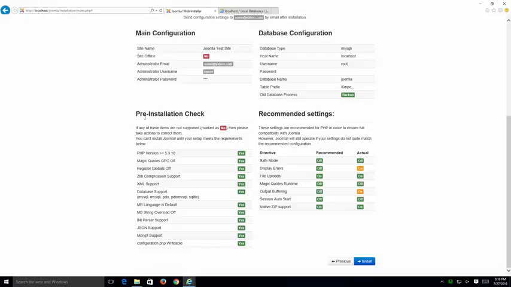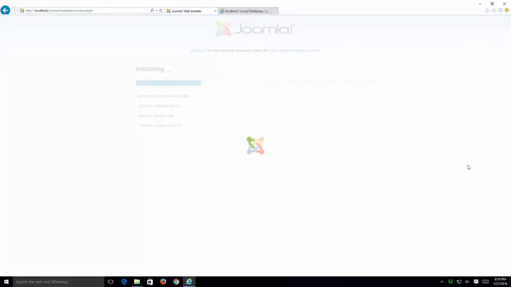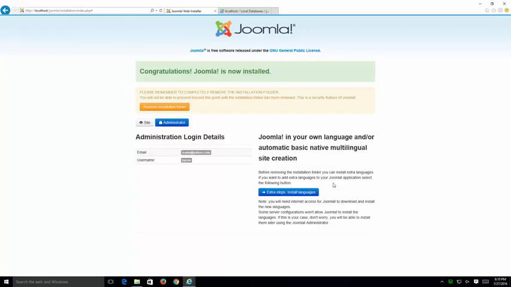We're going to go ahead and scroll down. And the most critical part here is the pre-installation check. You want to make sure that all of these are green. The recommended settings we don't worry about for the moment, and we're going to go ahead and click on install. And there it is. Joomla is now installed.